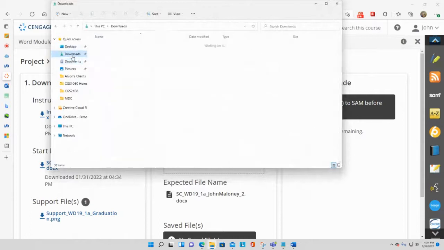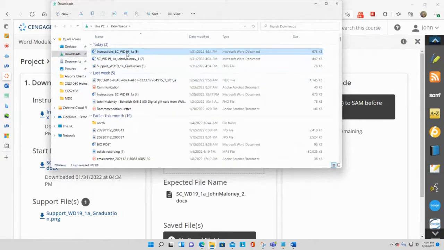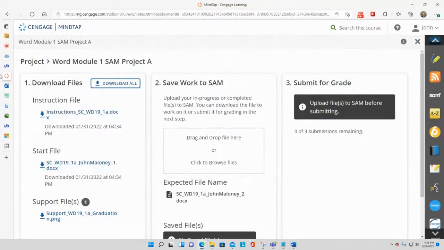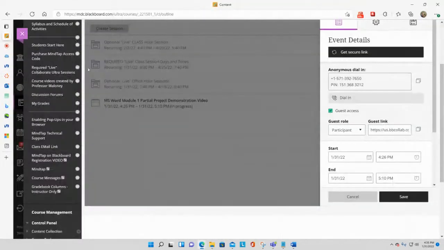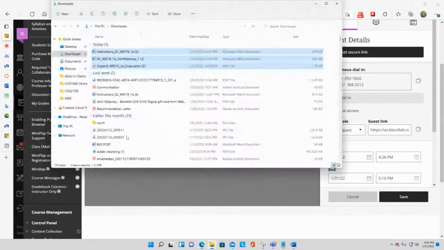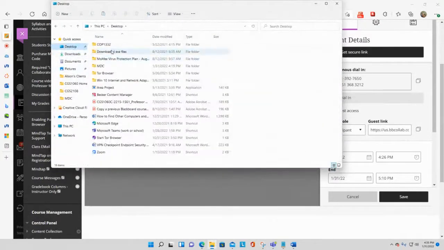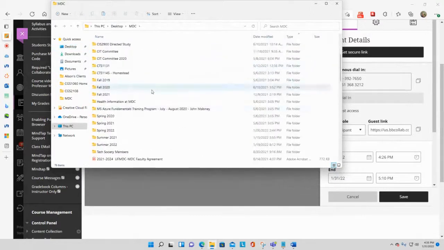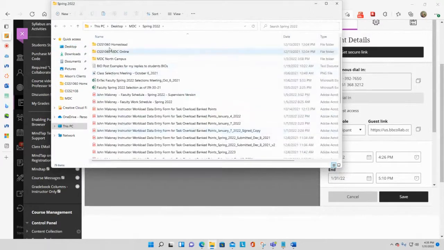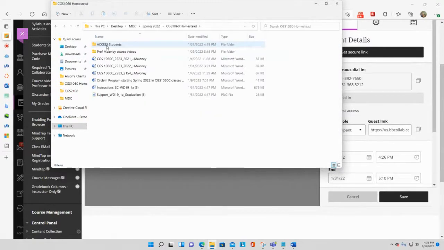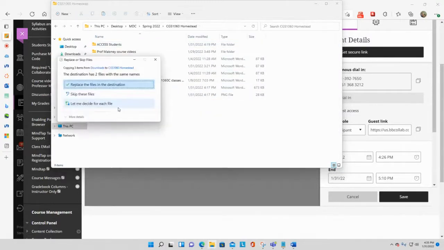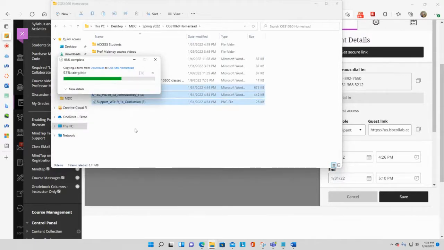Now you just saw that I have my files downloaded. So if I go into my downloads, so instructions, and this is called a start file, and this is called a PNG file, portable network graphics file, but it's a resource file. So I'm going to take this and this and this, Ctrl+C copy those, okay, and put them over here on my desktop where I have all your stuff. So desktop, okay, and MDC, yours obviously wherever you put it. Spring 2022 for me, and CGS 1060 in Homestead. Okay. All right. Replace. Oh, I already downloaded them.